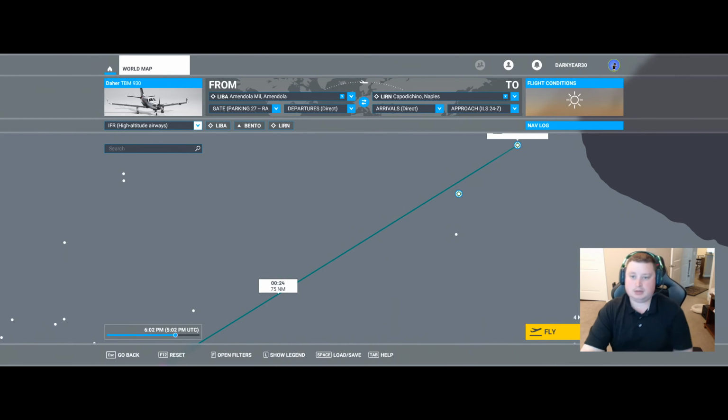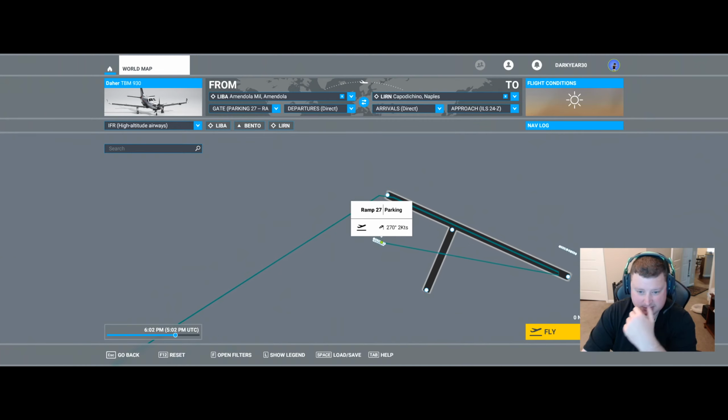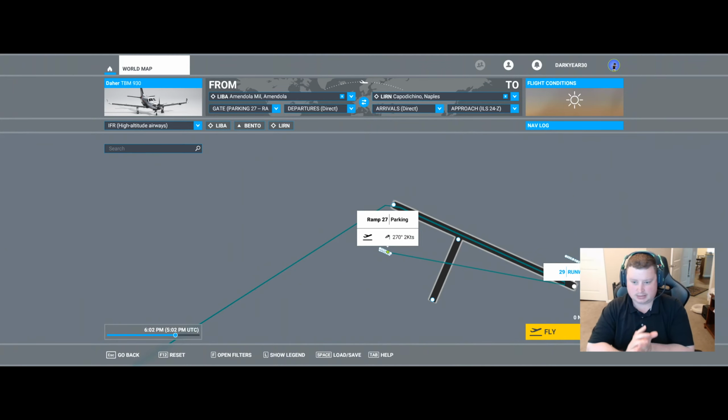Alright, so gonna be flying the Dower TBM 930. This is a turboprop plane, same one I flew last time. Getting pretty decent with it, and we're gonna be doing a cold departure. So we're actually gonna be starting from ramp 27 at this airport. We're gonna be going over to runway 29 on a northwest departure, and it's actually a direct departure.